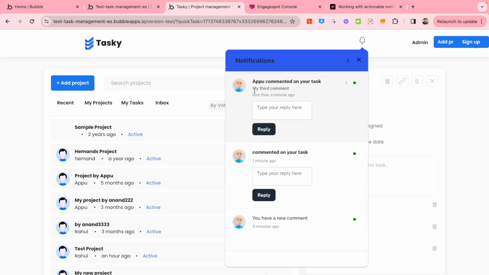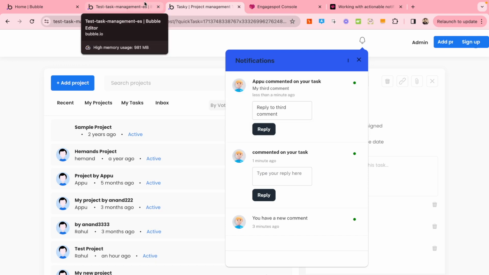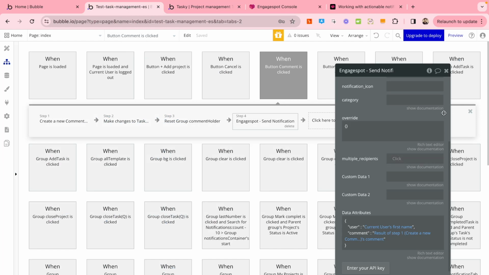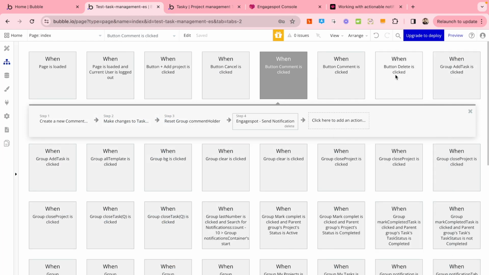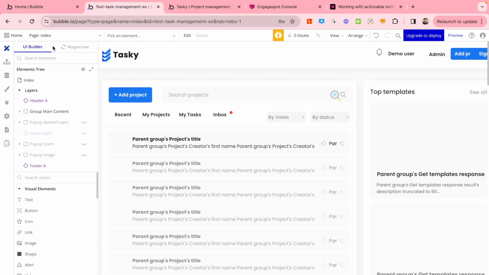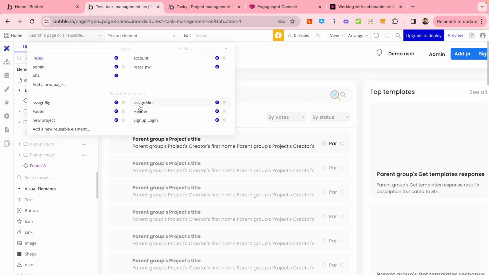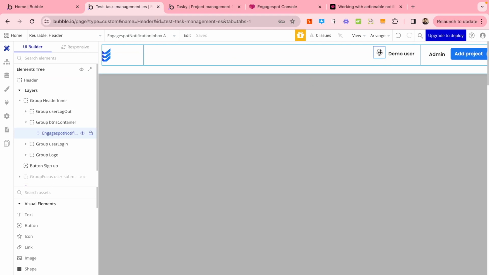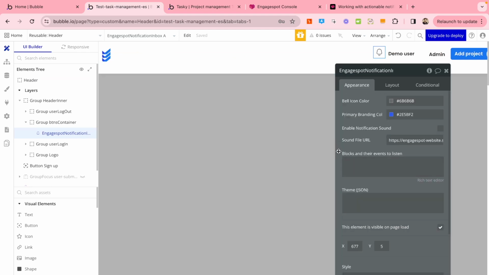So that's working. Now what happens if we just reply to the comment? Nothing happens because we haven't configured the event listeners. So now to configure the event listeners, let's go to our design and open the header component, click on the bell icon. Right, so here you can see a section called blocks and their event listeners, events to listen.